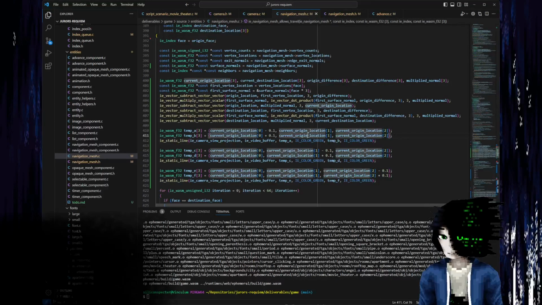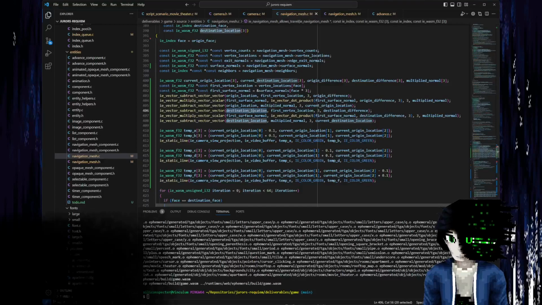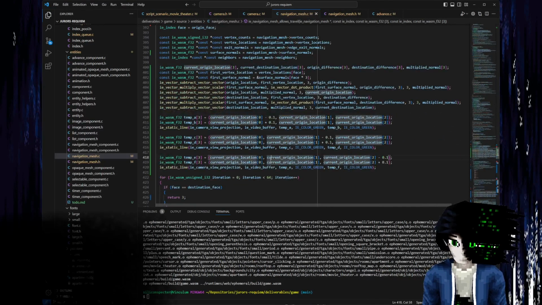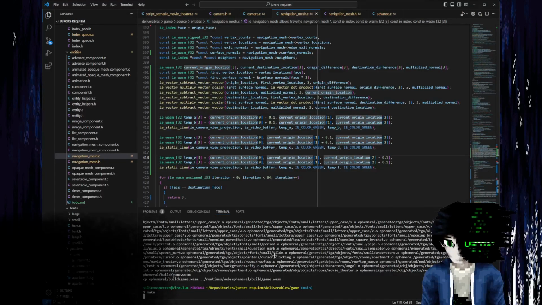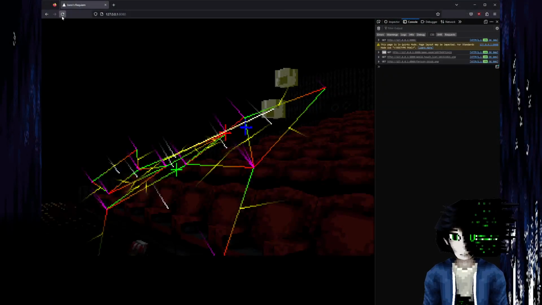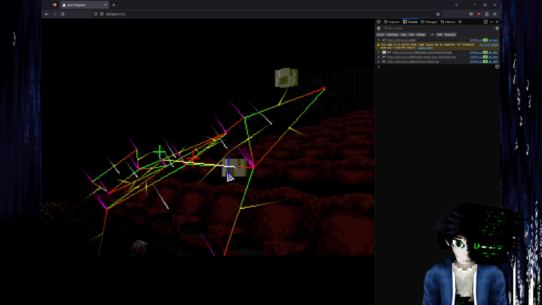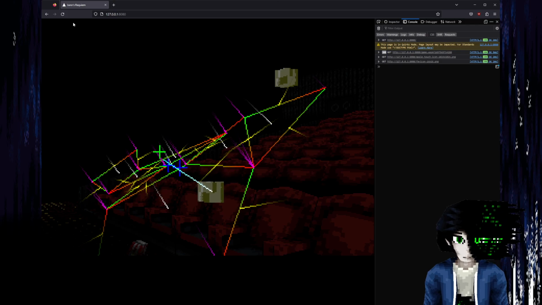Let's have a read over this and make sure it still makes sense to me. We've got the destination location, which is what's been passed in. We're getting the difference between that and any point on the face. We're then running to the destination difference. We're then dot producting that with the surface normal to get some multiplied normal, and then adding that to get that. So that should be fine. Why on earth does it think that the line from there to there is running along that edge? That just doesn't make any sense to me at all.